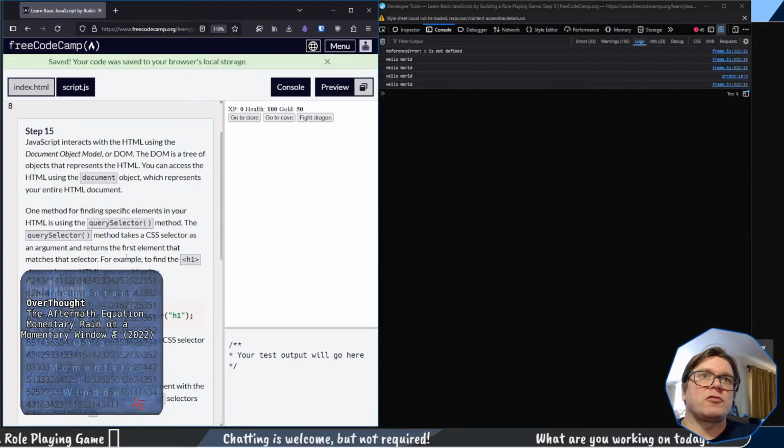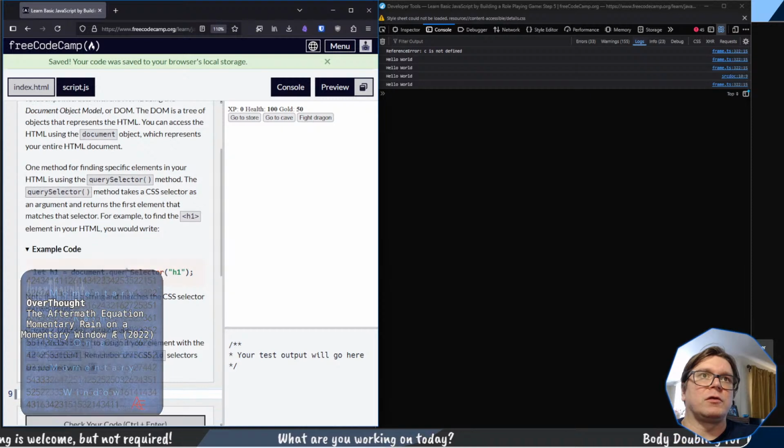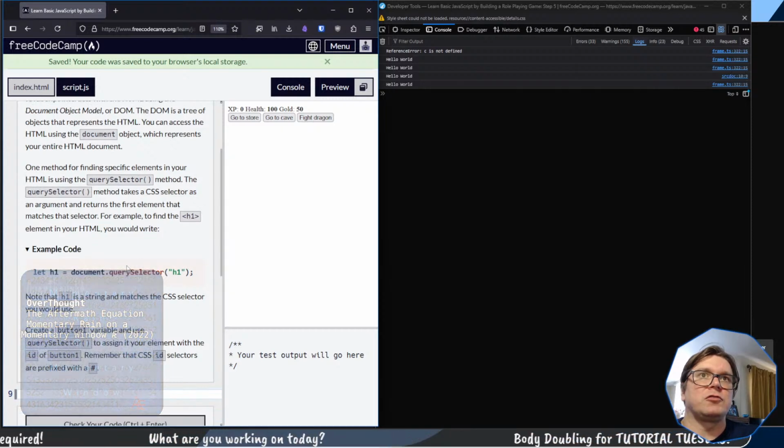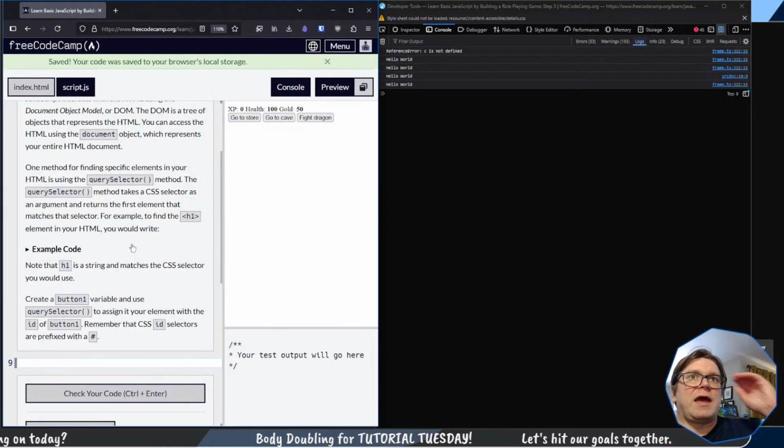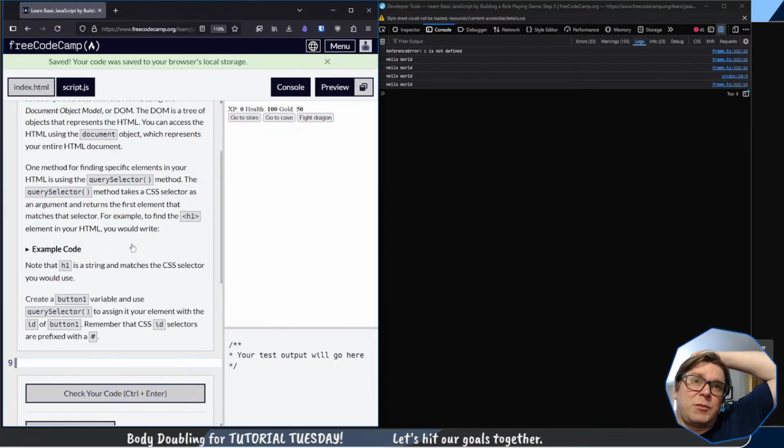Okay, JavaScript interacts with the HTML using the document object model, or DOM. The DOM is a tree of objects that represents the HTML. You can access the HTML using the document object.